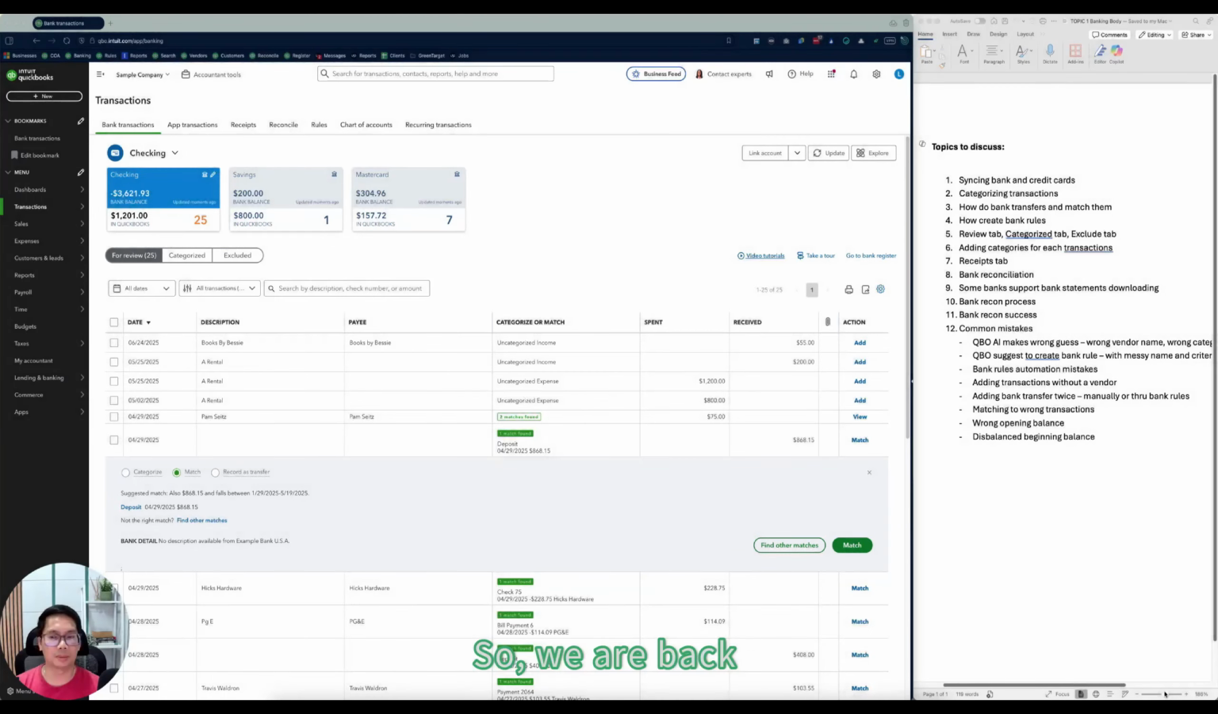Okay, so we are back with banking and its challenges. And here are the topics that we need to discuss. Syncing bank and credit cards, categorizing transactions, how to do bank transfers and how to match them, how to create bank rules, Review tab, Categorize tab, Include tab, and adding categories for the transactions, Receipts tab, Bank reconciliation, etc.